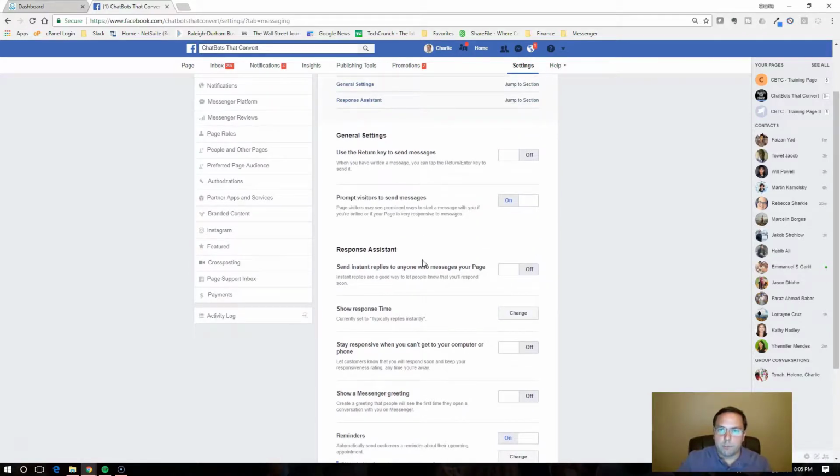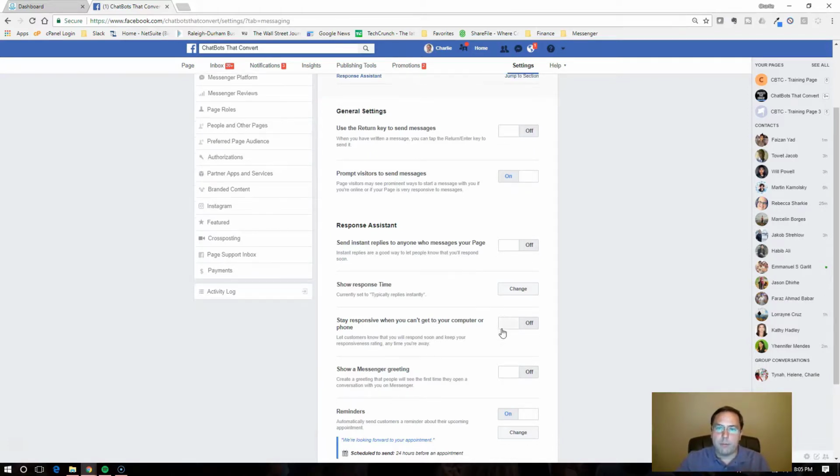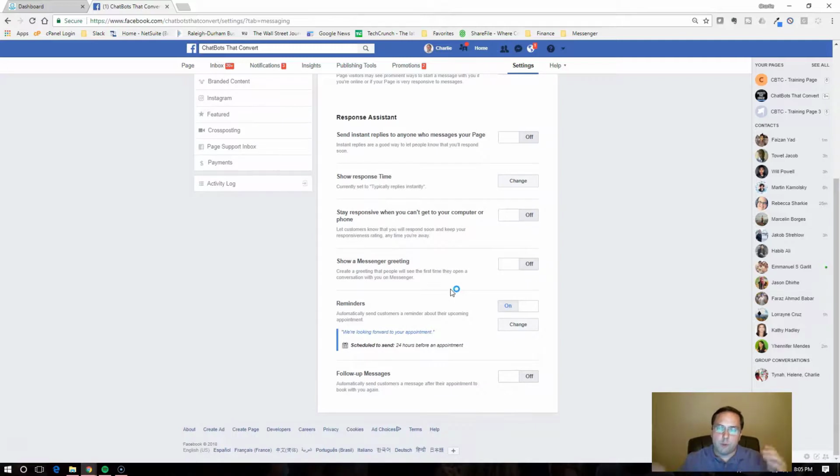Okay, so it should look basically identical to what you're seeing here. General settings, use return key off, prompt visitors send messages on, off, and so on. You can read through and just reconcile your Facebook settings in Messenger to what I'm showing here.